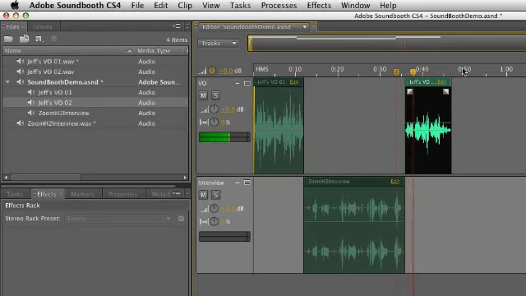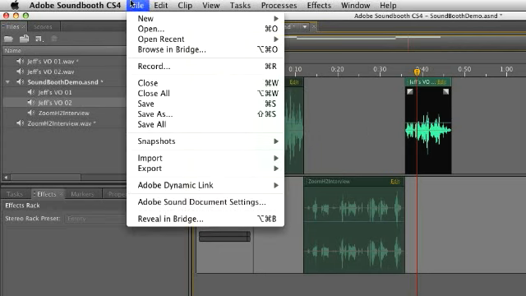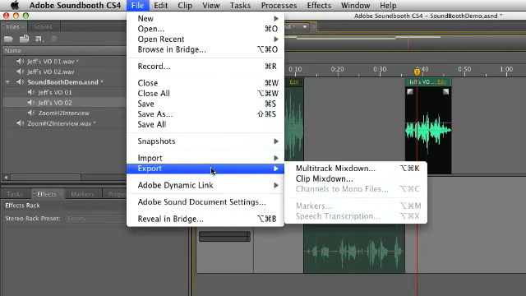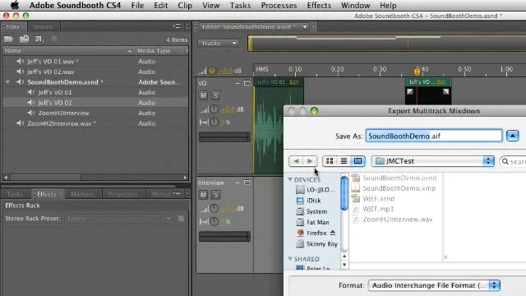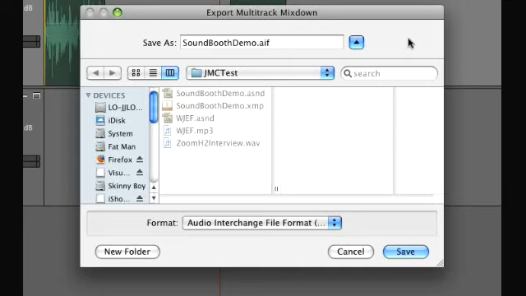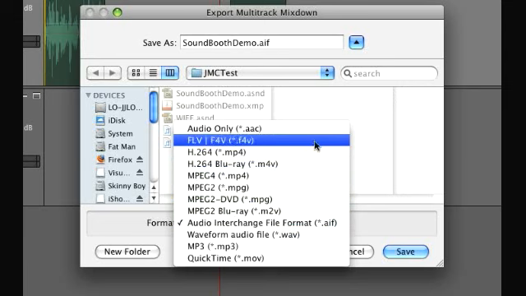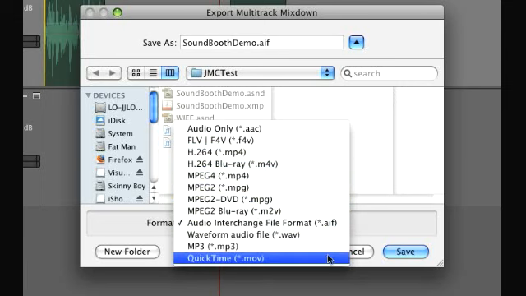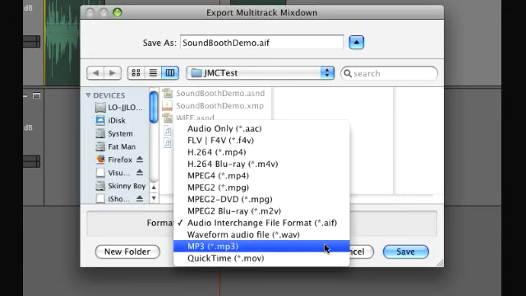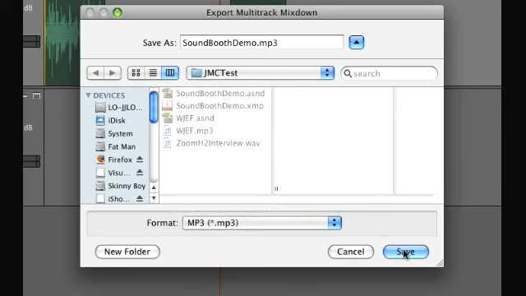And once I'm sure that's the case, I want to export my project as an MP3. So to do that, I'm going to go up to File on the menu bar and down to Export and Multitrack Mixdown. In the export dialog box, you'll notice that we have a lot of different audio options to choose from. For what I'm doing right now, I'm going to choose MP3 and then hit save.